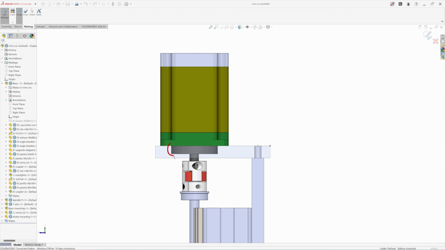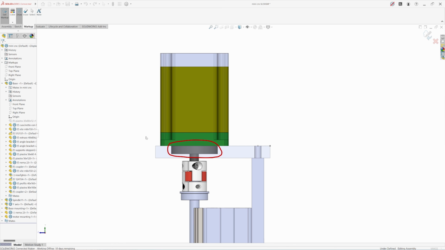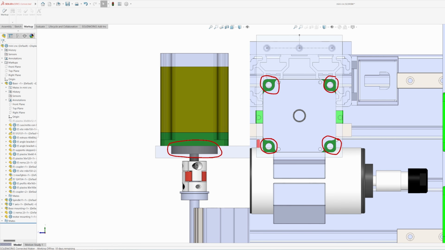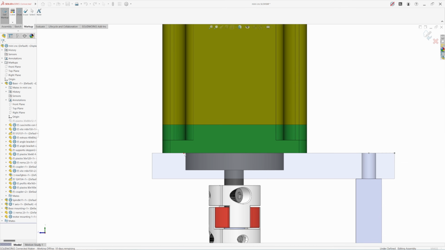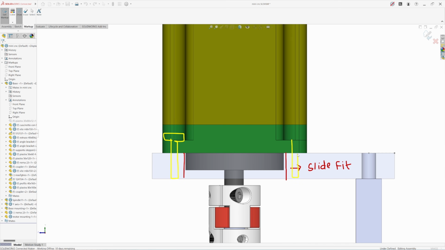And this motor has a guide step to precisely control the position of the motor, and 4 mounting holes. So which feature should we make first? This guide hole or these 4 mounting holes? Of course, we should first guide this motor step into a hole with a slide fit or clearance fit to precisely control the position of the motor. And then we can mount this motor using 4 bolts with the mounting holes.